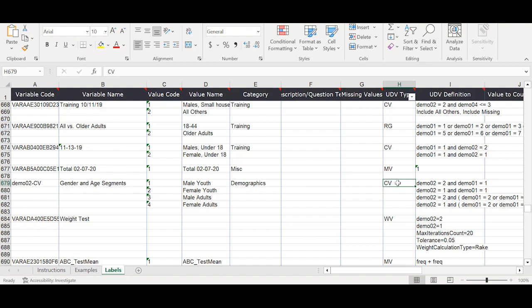Conditional variables can use OR logic as well as AND statements and parentheses to define more complex logic. In the gender and age segment variable, let's look at the first value here. This has a value code of 1, is labeled as male youth, and is defined as demo02 equals 1 and demo01 equals 1. As you recall, demo01 is my age variable and demo02 is my gender variable. Put another way, this logic is age must be equal to under 18 and gender must be equal to male.